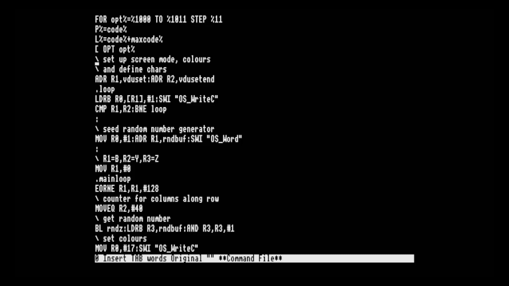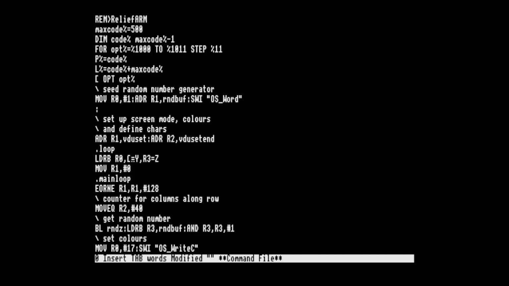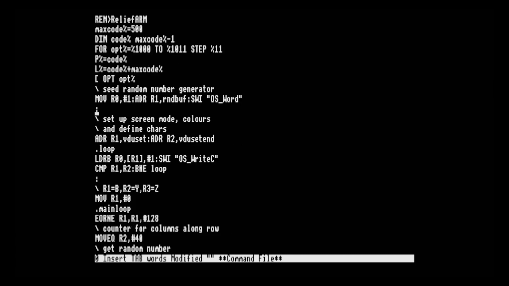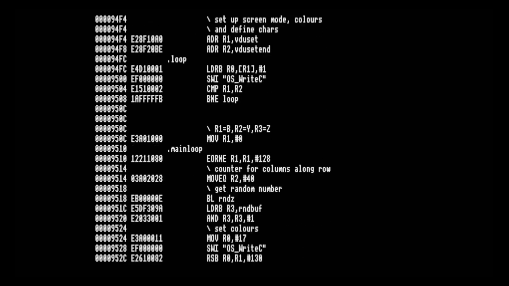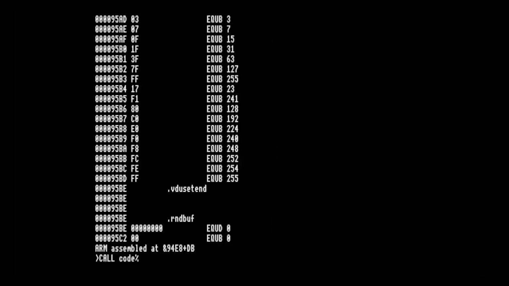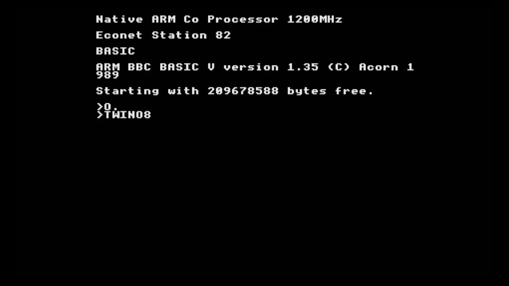So if I just do a little bit of shuffling around of the code to move that function after the seeding of the random number generator, we now know that the Z bit is always going to be set and the program should run correctly each time. So let's just confirm I haven't broken it. But there we go, it's still working. So I guess we were just lucky before.